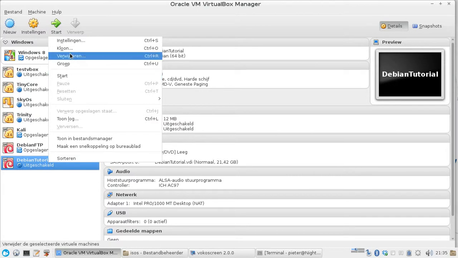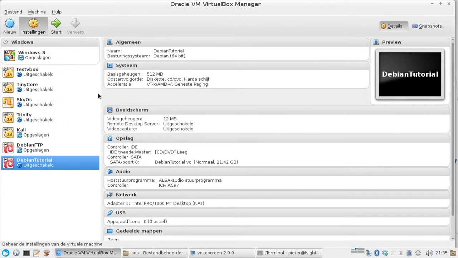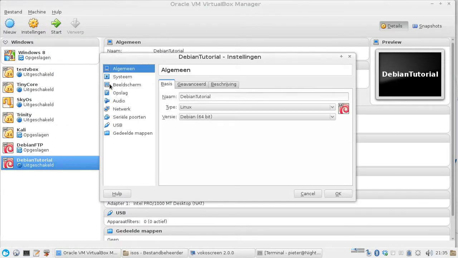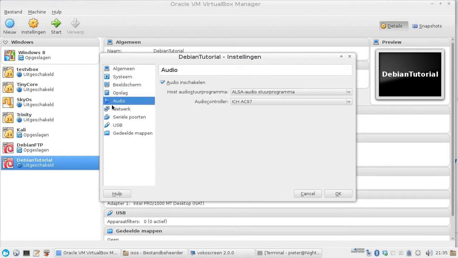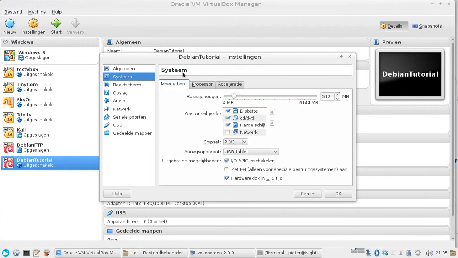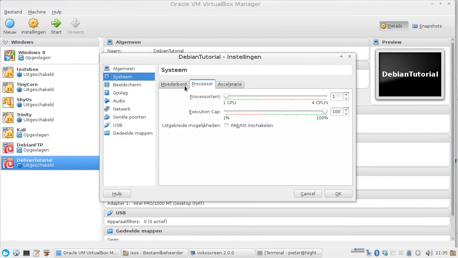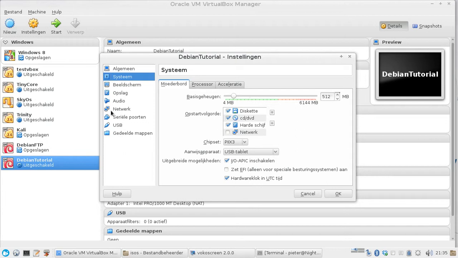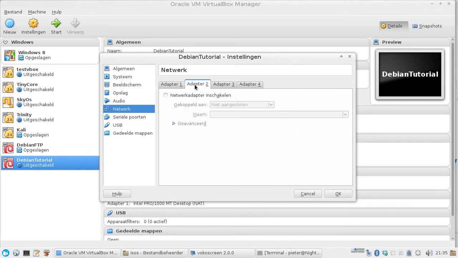Let's change the settings of our virtual machine. So let's first configure our virtual machine in the wrong way, and that is actually like system processor. Yeah, the wrong way. So normally a virtual machine will be using network address translation.